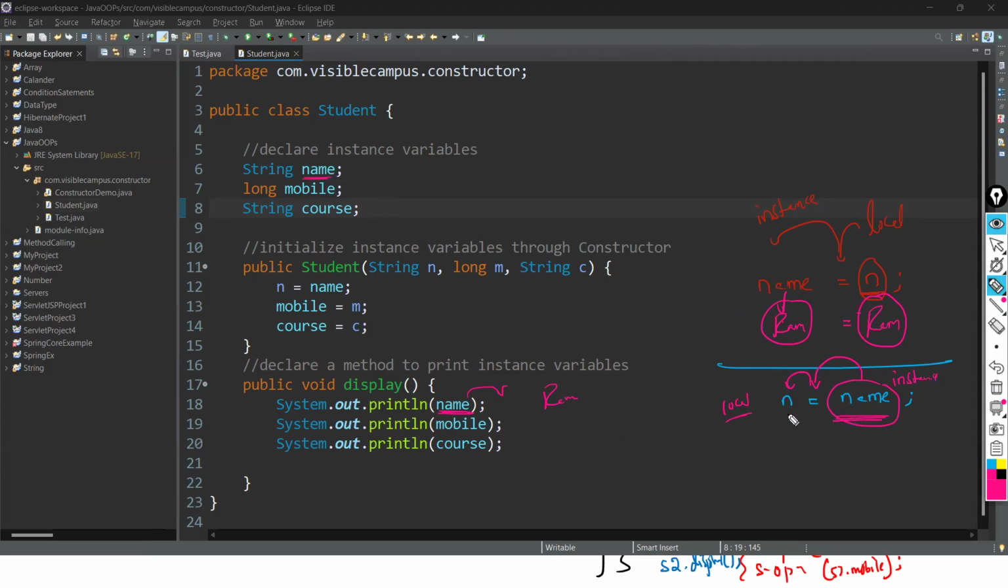Is it that we are passing through the constructor? No, it is by default. The default value for string is null. The default value for long is 0. And here also null. These are the values.